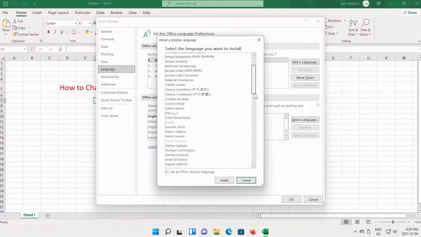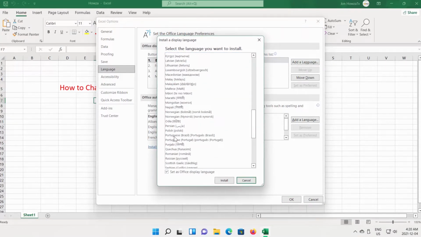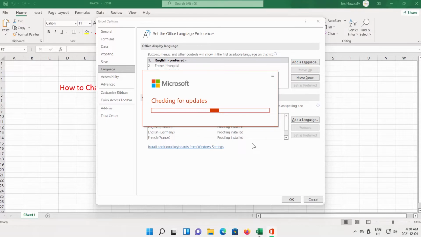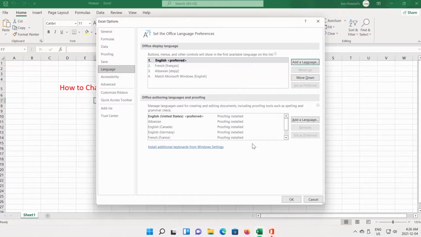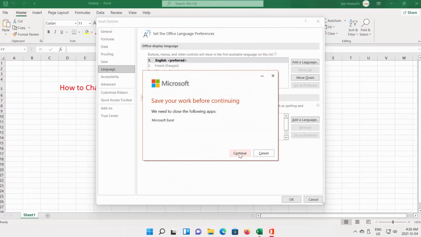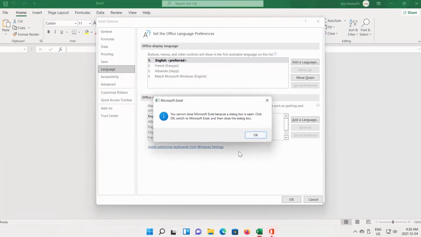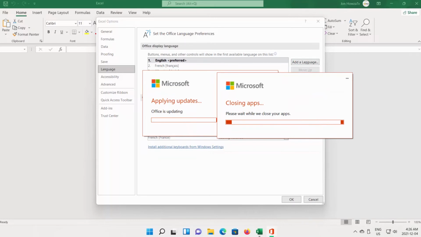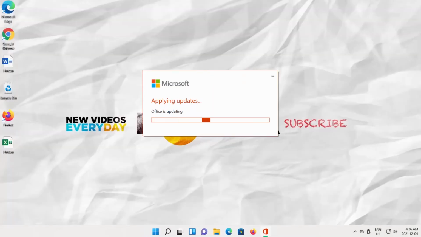A new window will open. Select the language that you want from the list. Click on Install. Click OK. Click on Continue and OK. Wait until the language pack is downloaded and updated. Excel will automatically restart and will have the new language just displayed.